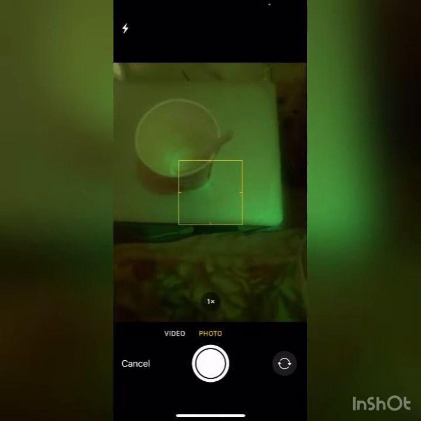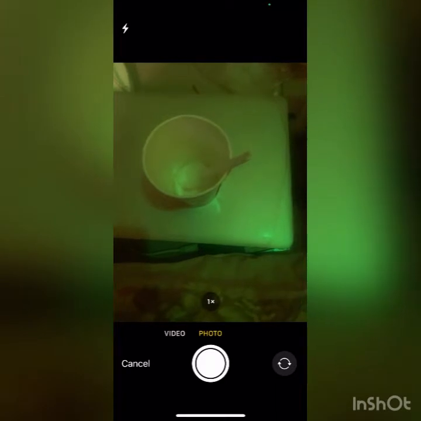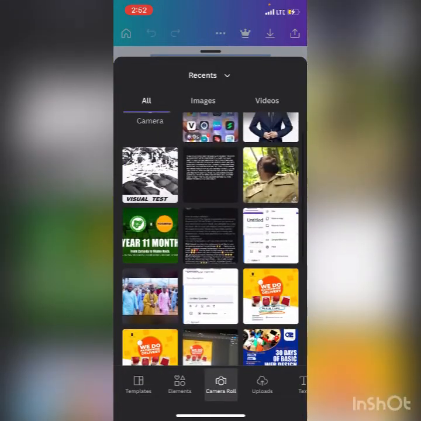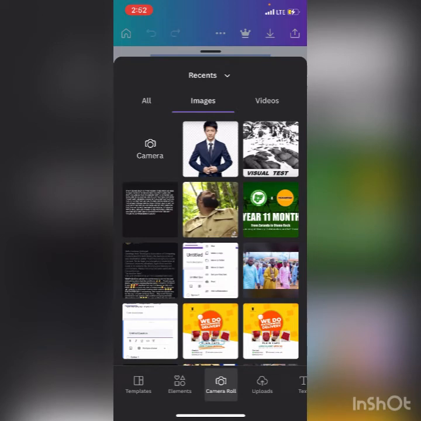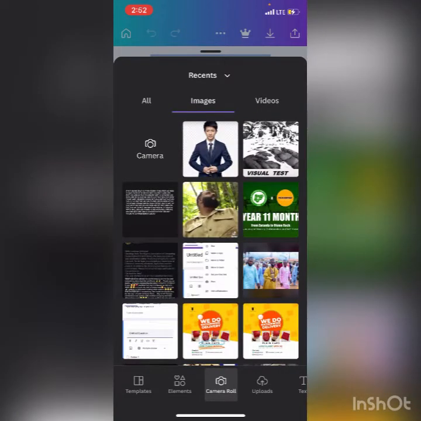You can use something like this. I can snap this and take it into my Canva environment, or I can use pictures from my photo gallery. Here you can only see photos exclusively, and here you can see videos exclusively. So you can bring in either an image or a video from your camera, but we're going to focus on bringing in an image.